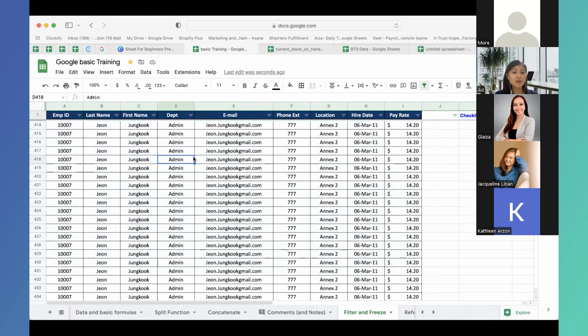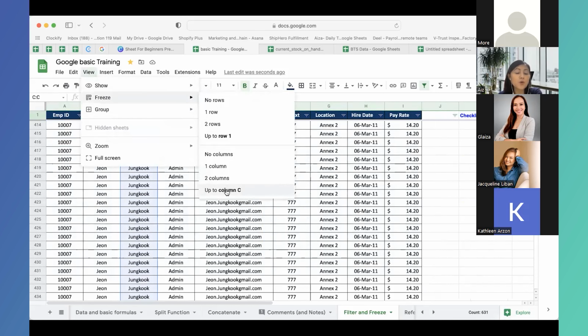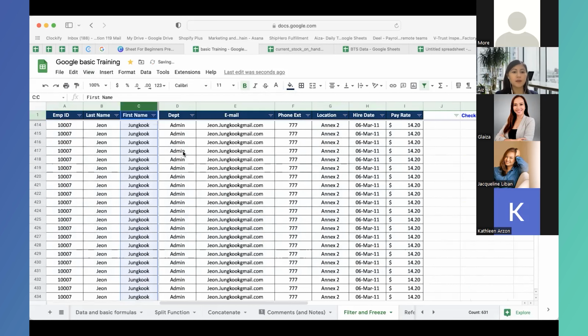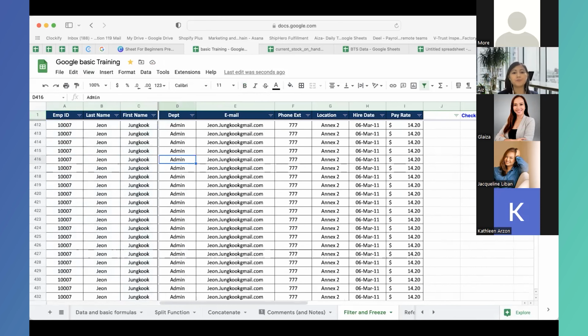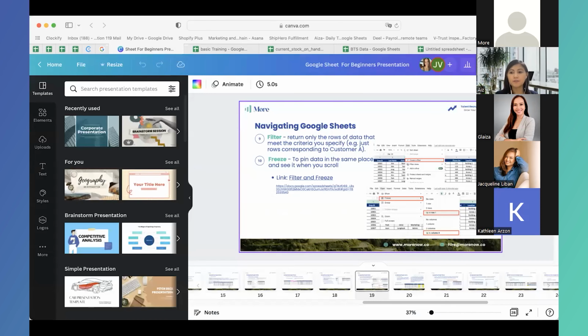Pwede ka rin mag-freeze sa column. So, kung gusto ko pa kanan, pupunta, marami pa pala akong data sa kanan, ay nawala na sila. Gusto ko makita kung anong data nitong specific person na to. So, if i-filter, gusto kong i-freeze si first name para kahit pumunta ako sa right side, alam ko kung sinong tao at sinong employee. So, punta ka lang sa view, freeze, and then up to column C. So, depende kung anong hina-highlight mo, yun yung lalabas dito sa dulo. Okay, ayan. So, kung pupunta na ako sa kanan, na-stuck na siya dyan. Kahit gaano kahaba yan, at least alam kong si JK yan. Okay? That's for the freeze and filter.